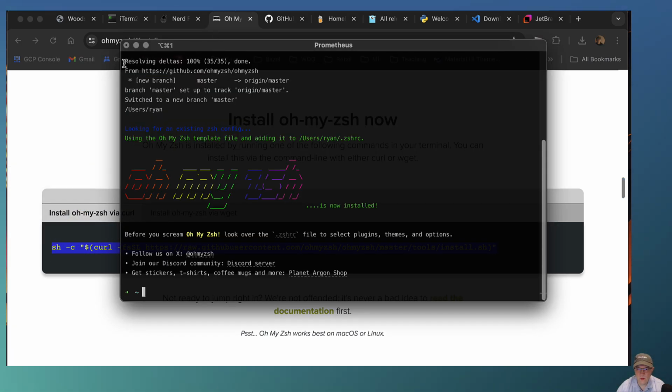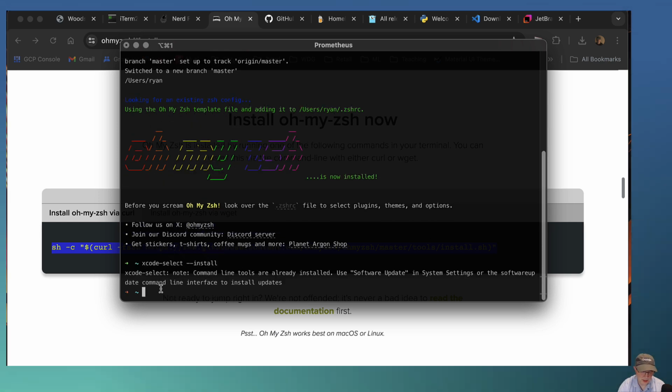So now what's happened is it went out to Git and it downloaded this repository. And I apologize, if you haven't set it up yet prior to doing this command, you should run xcode-select --install. That will install the command line tools for development on Mac OS, which include your git command, which is needed to download your Z shell repository.